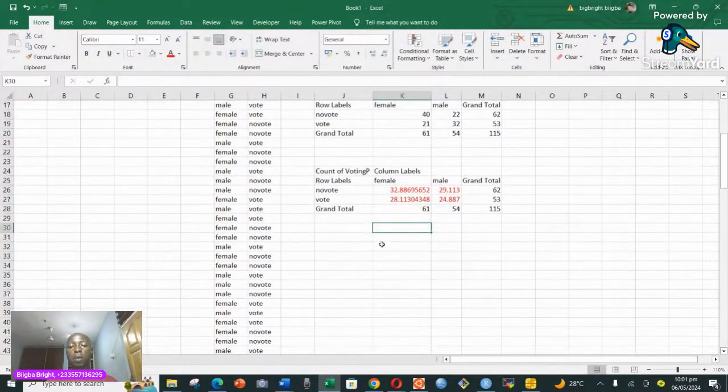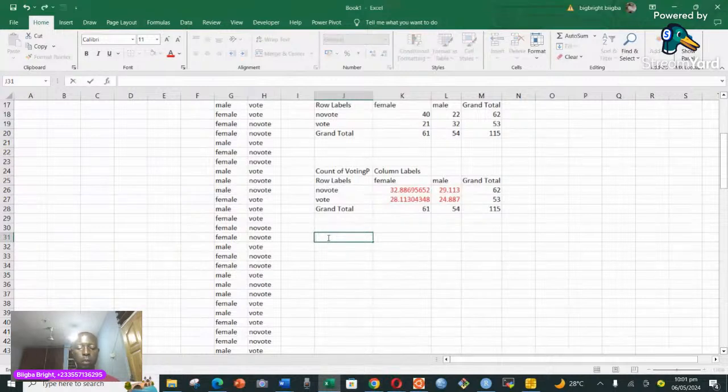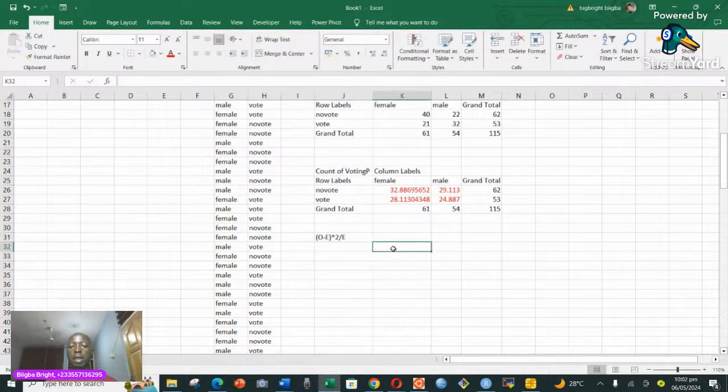What is the next thing to calculate? I hope you can guess. We are now going to look at the observed minus the expected, all squared. And then remember this formula, raised to the power 2, divided by the expected. And so that's what we are now going to calculate. So we're going to put that here. And then here is our observed. This is our expected.